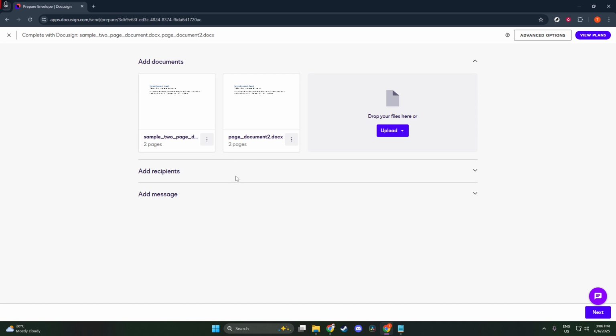Now here's where the organizing magic happens. If you have multiple documents, you may want to rearrange them to ensure they're presented in the sequence that suits your needs. Docusign makes it easy to do this. Simply click and drag the documents to change their order.